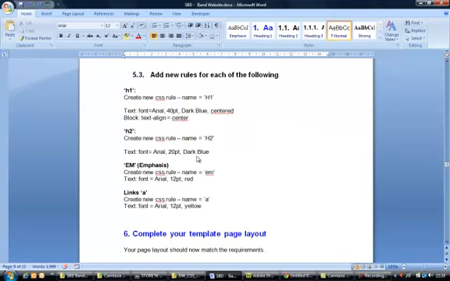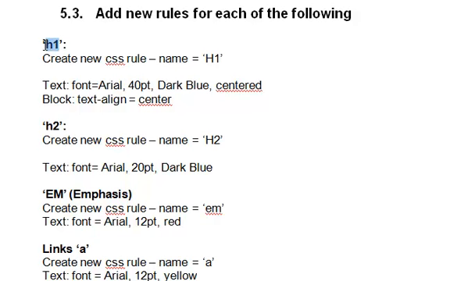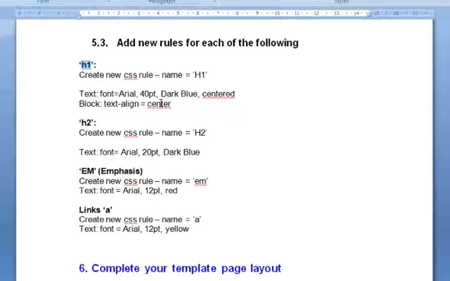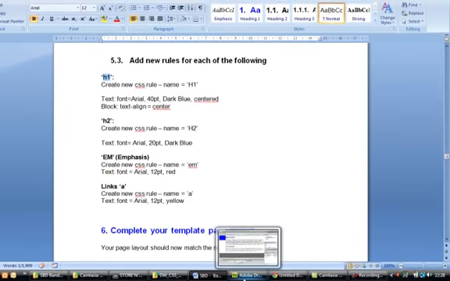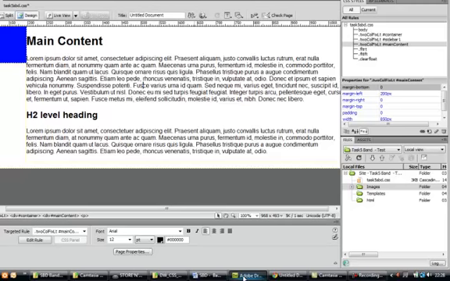for which we need to create some new CSS styles, in other words some styling information that Dreamweaver doesn't set up by default. And so for this we have to create new rules. It's not a lot different than what we've done before. We need to create a new rule for the H1 heading type style, and in the similar but different task it says the font should be Arial, 40 point, dark blue, and we want to center it as well. So let's first of all set up the new rule.